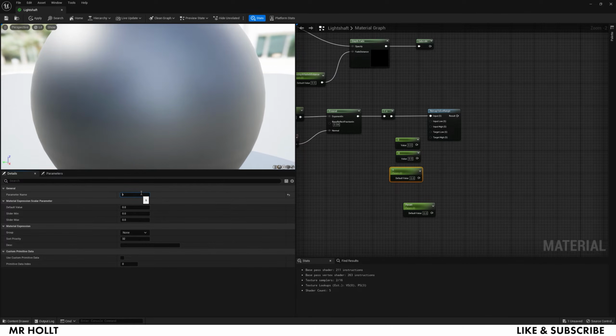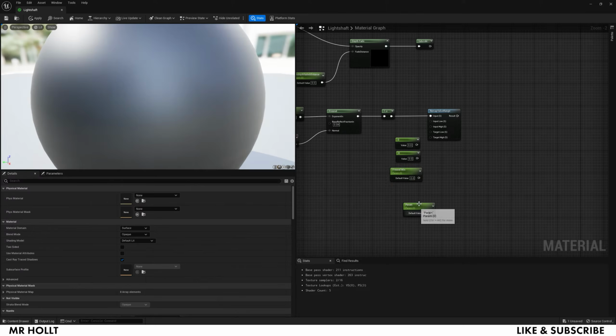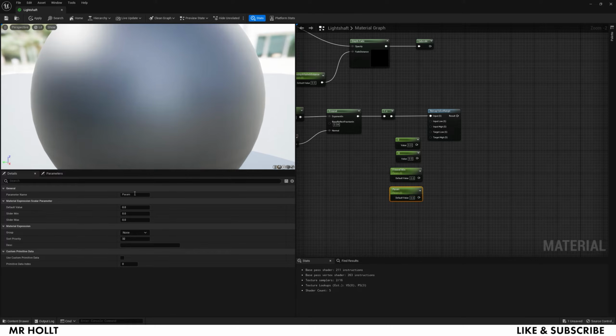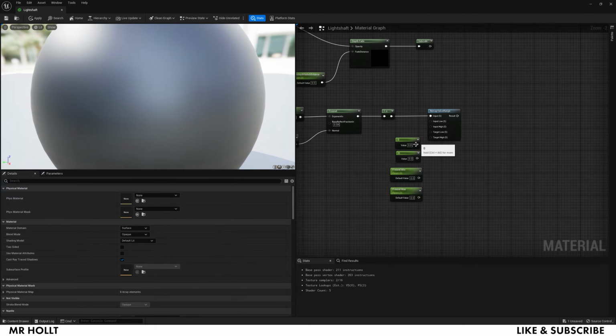The first one is going to be Fresnel min, Fresnel max, and then you are going to be 1. And we'll add all of you in one at a time.